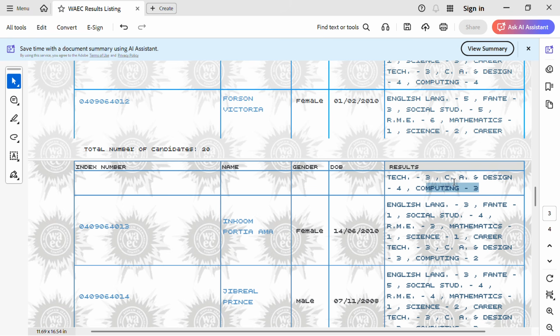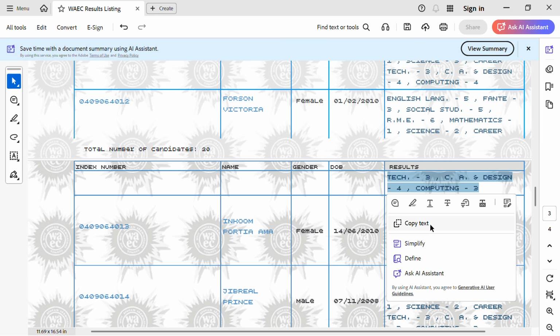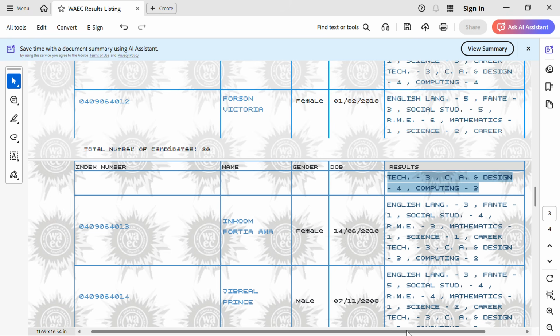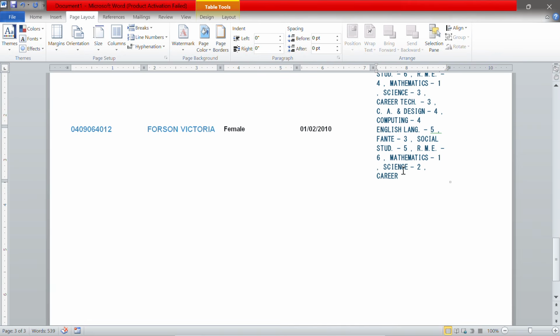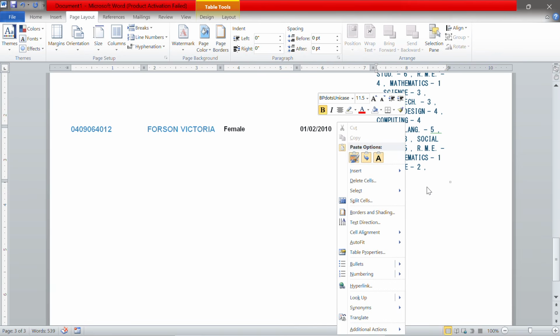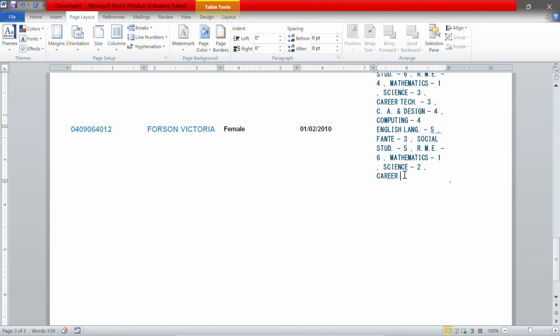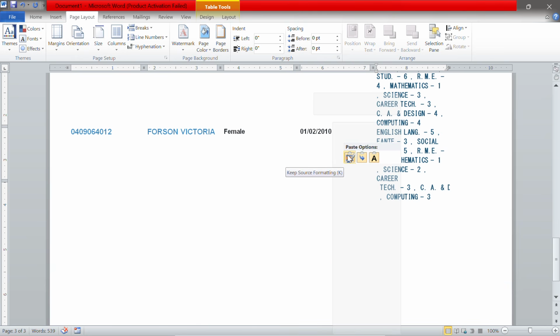Like I told you, you highlight it and then it will give you a pop-up and then you copy text. Highly recommended you do that. And then you come back to Microsoft Word, and where we have the career, you continue by clicking on that area and then you right click and include keep source formatting. In this case, it will mean that we have the full result for index number 12.